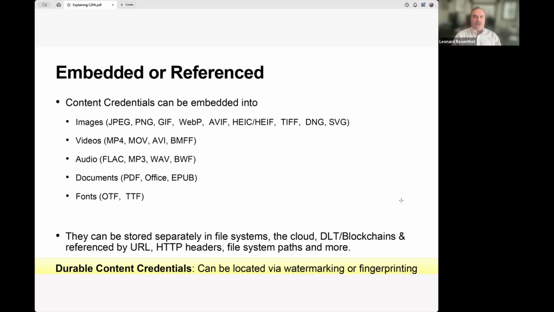And I'll give you an example. In Adobe Photoshop, when you apply a content credential, Adobe gives you the choice. You can say embed it or put it in the cloud or both. So this way you, as an end user, get to choose where your credentials live for your individual assets. And then this technology, these provenance records, in addition to being stored in these various places, can also be referenced through watermarks or fingerprints.